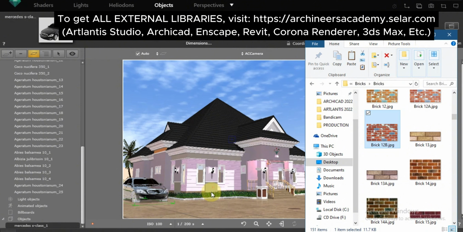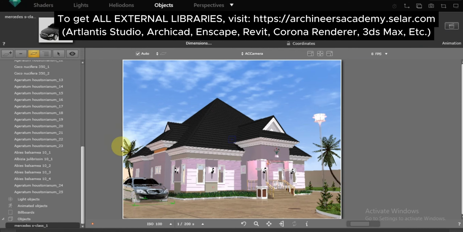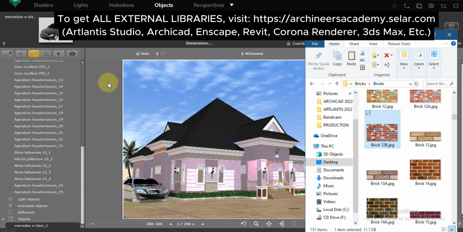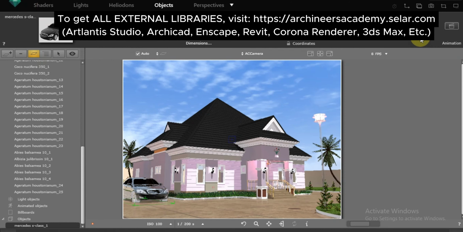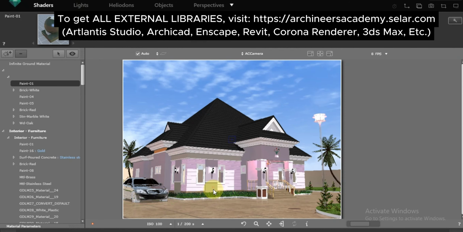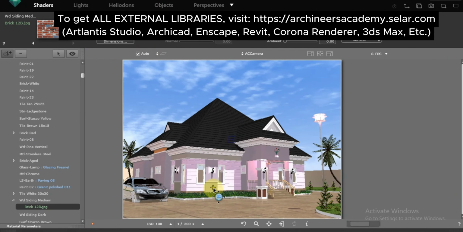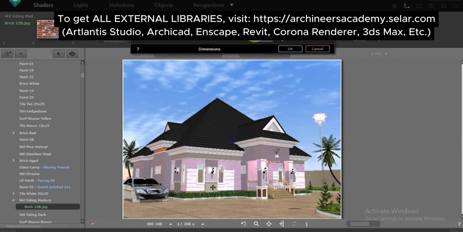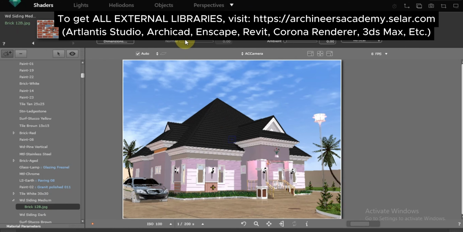Once you have placed the bricks, the next thing you do is come to shaders. Remember, you have placed this brick. Make sure that the brick is what it's touching. Come to shaders and you will now see the bricks here. Click on mix, come to dimension, and tick this 4 box here. That is when the bricks will spread evenly to all areas of the material which you want to cover.